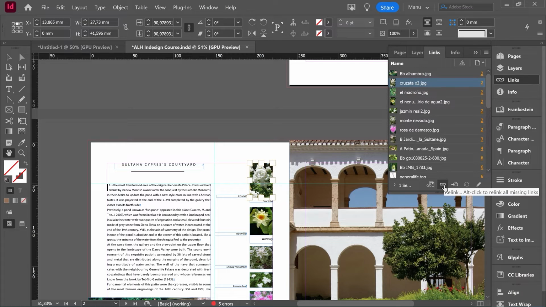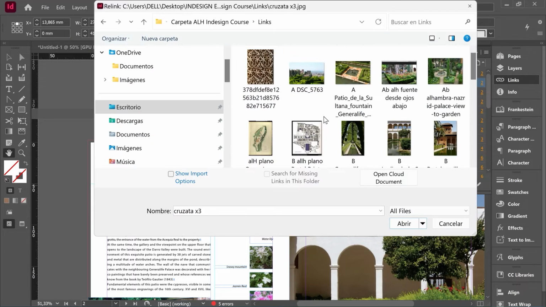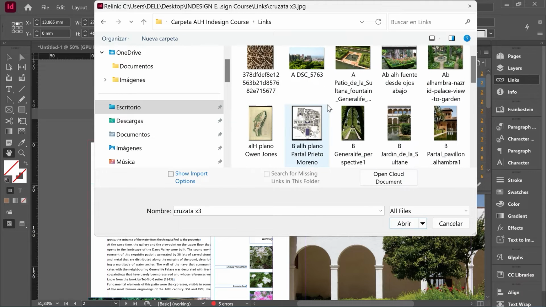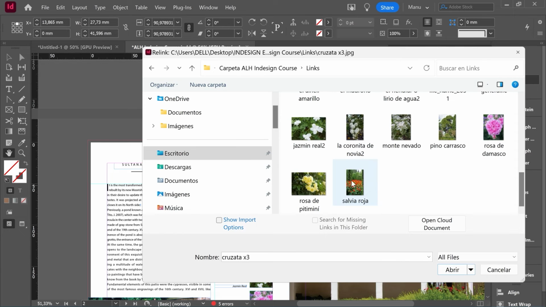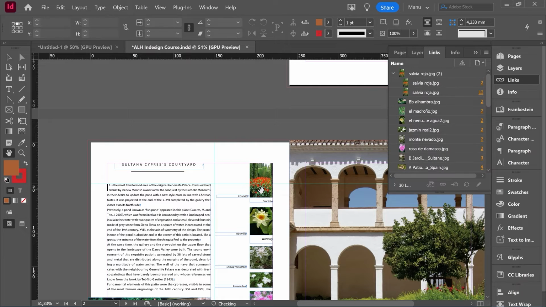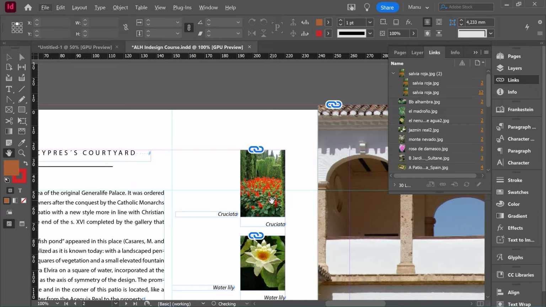We can find it here and it is already automatically selected. Once it's selected, let's click on relink. Then navigating through my folders, I find the correct one in where I have placed all the photos for this project. And from here, for instance, I could choose another photo. This another flower called red salvia. One click on it and open. And then, as you can see, the photo has changed. We don't have anymore here the cruciata, but we have the red salvia.